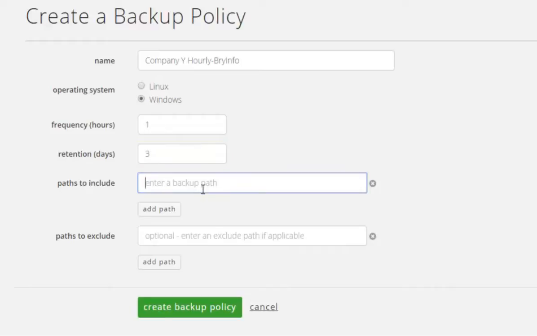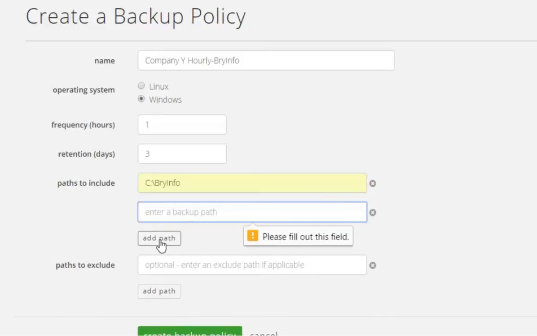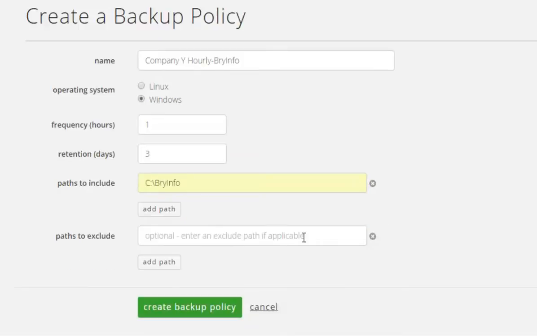The paths to include. So here's what you do. If you know the application or just the basic information that you want to back up, you can type it in. If I wanted to add an additional path, you just hit add path and add whatever additional paths. Here you can exclude paths. Let's say you had some data that you really didn't care about and it was a ton of data and you didn't want to back it up. Go ahead and add that path here. So really we spent less than a minute here creating the information for the backup policy itself.